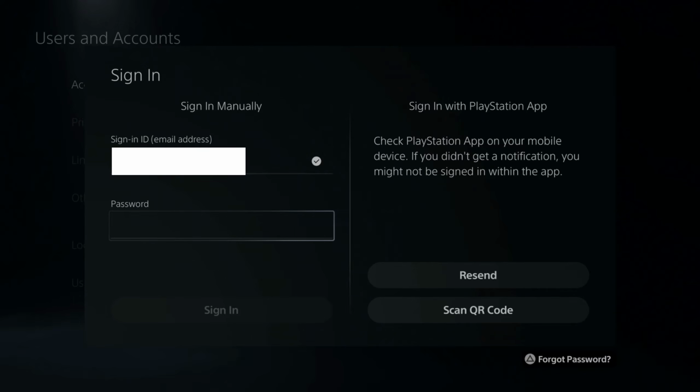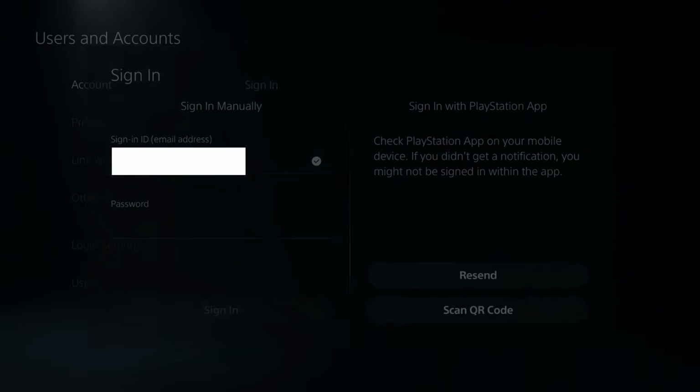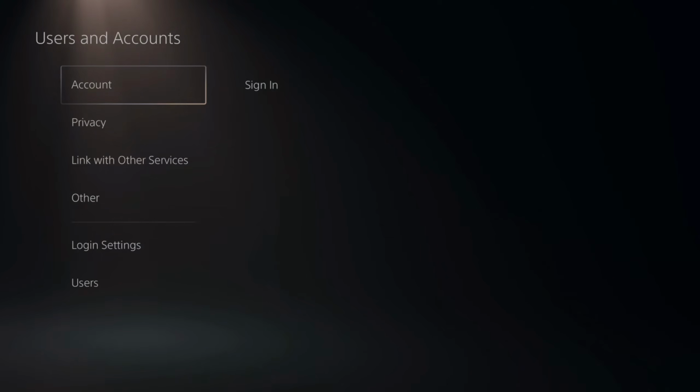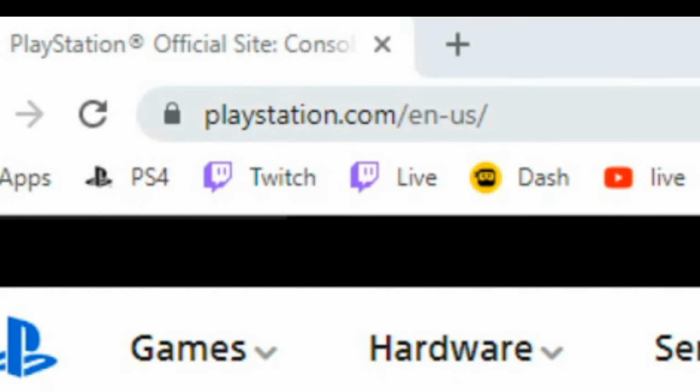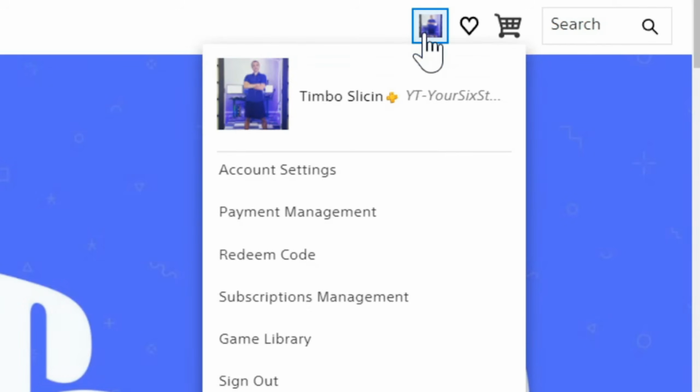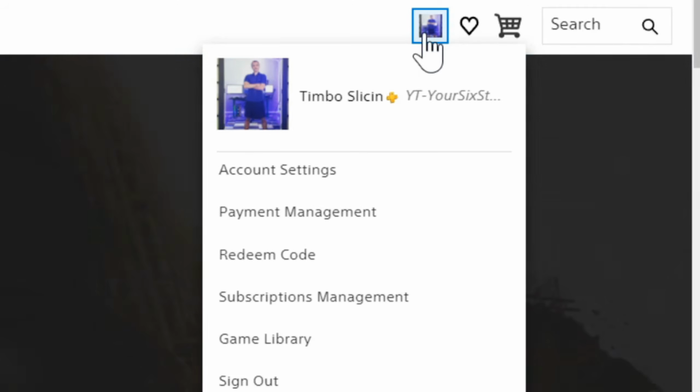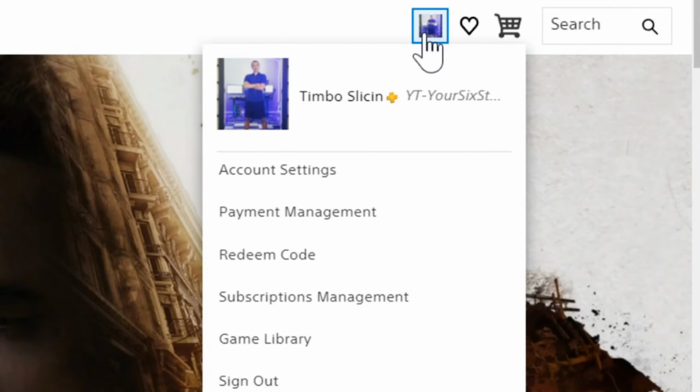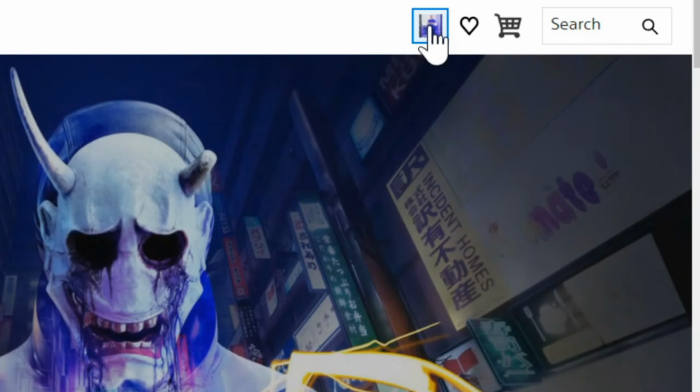Now, another way that we can go ahead and try to change this is by going to the PlayStation website and then logging in. So let's go over to my computer right now. I'll show you how to do this. So I'm on PlayStation.com. Right up top, just sign in. Then in the upper right, go to the sign in option under here and sign in with your password and your email address.